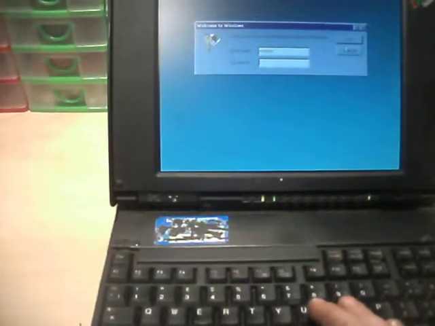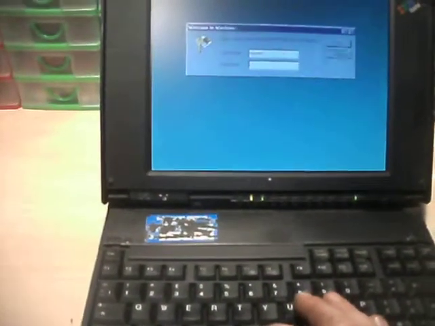Can adjust the brightness with a little slidey switch on the side here. Slidey switch. Slide switch. What am I like? Slidey switch. Don't know the password, so I'll click cancel.